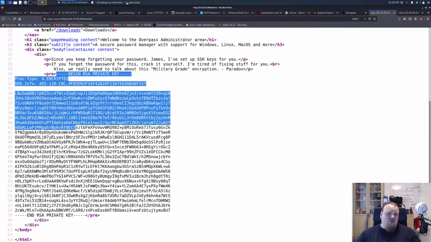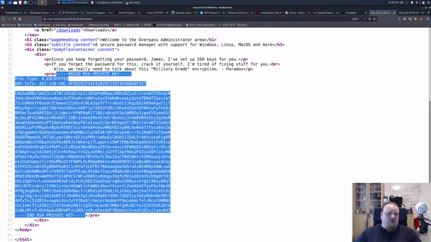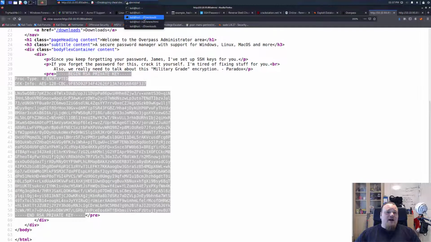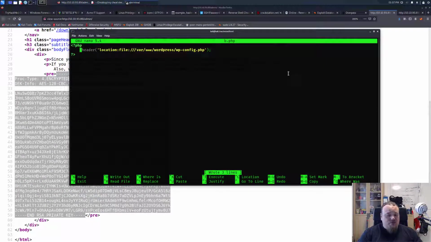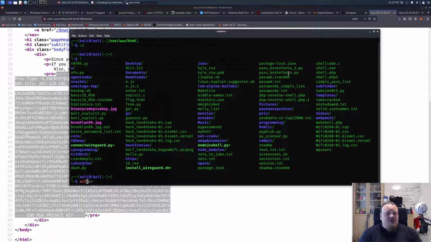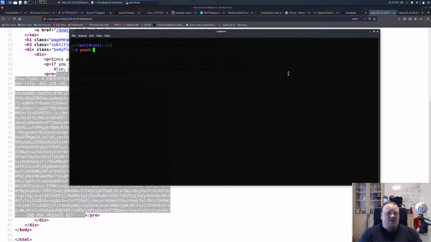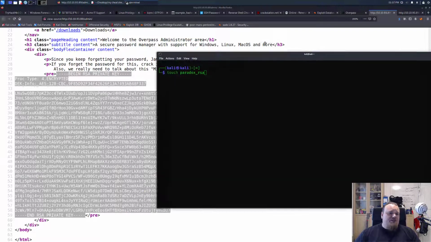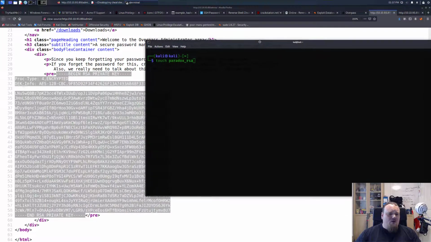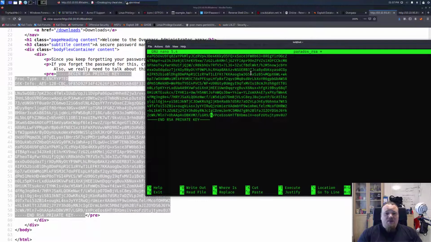Take it from raw source like this, and do take it all. So we're gonna take this, and I think, oh, no room. Let's clear it, cd, clear again, and let's touch. Let's just call this paradox, and then RSA dot. I'm not really sure what to call this. It's a private key. Well, anyways, let's just nano into paradox, and there we have it.